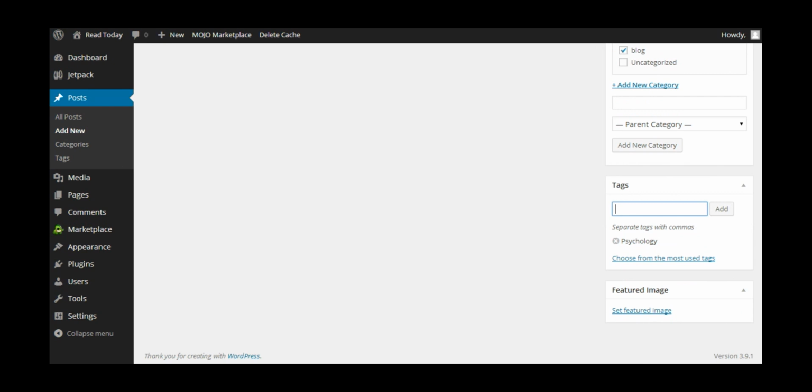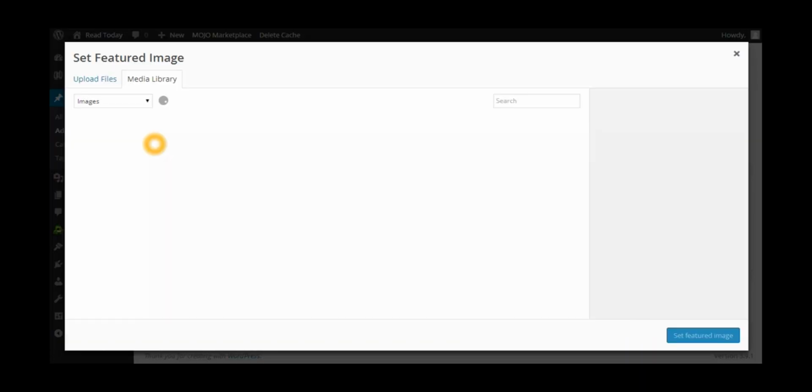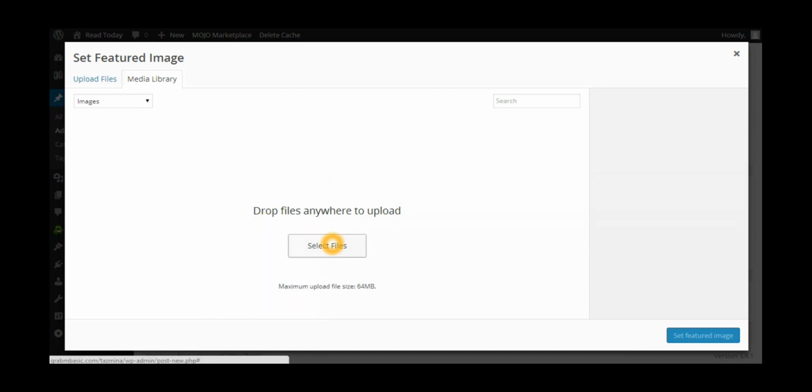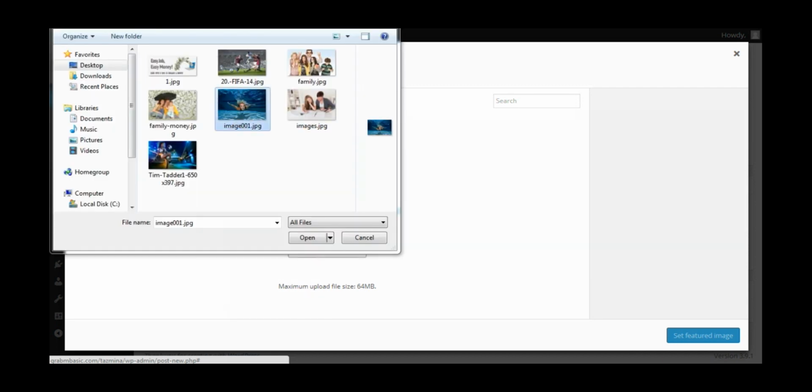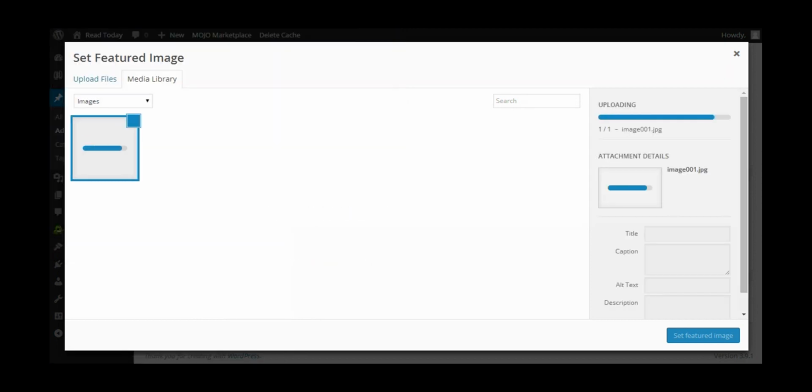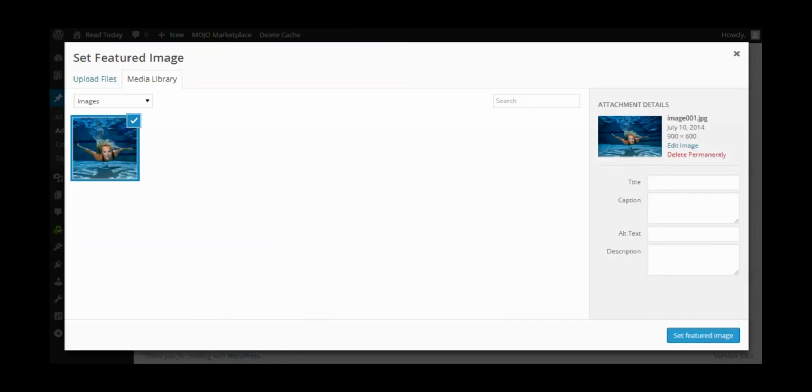Okay. Also, now I have to set a featured image to this post. I'm going to click on set featured image. Now I will click on select file to upload my image to this blog post. I have some photos here. I'm going to click on this photo to place it here. I have the image here.